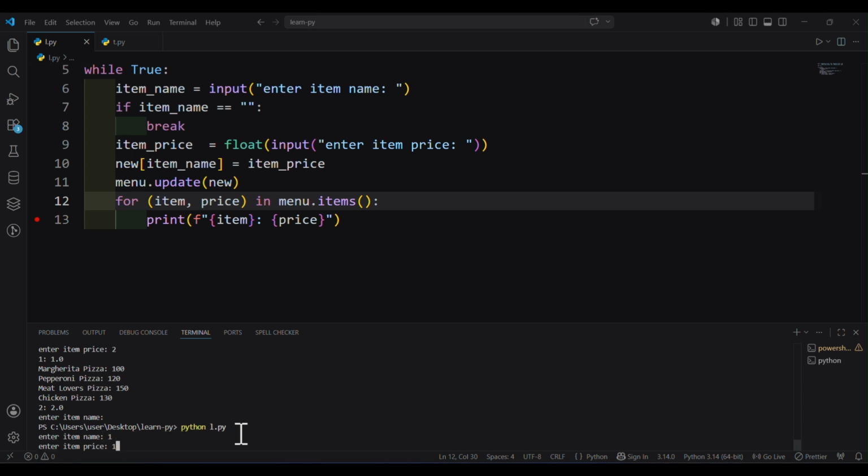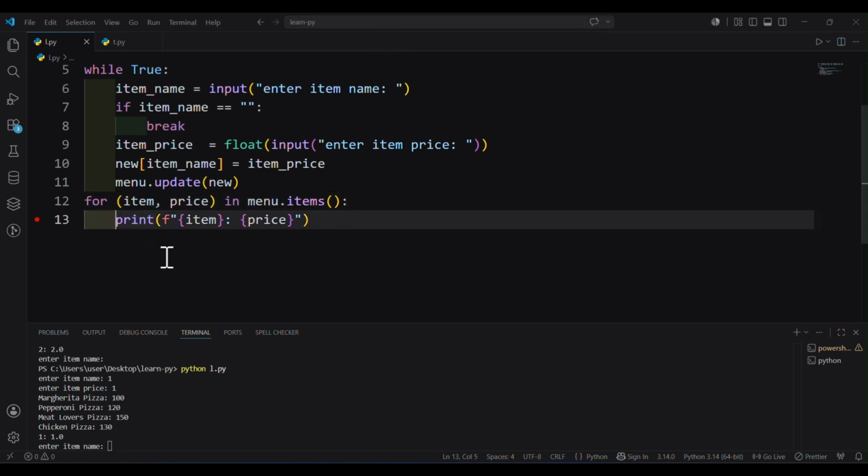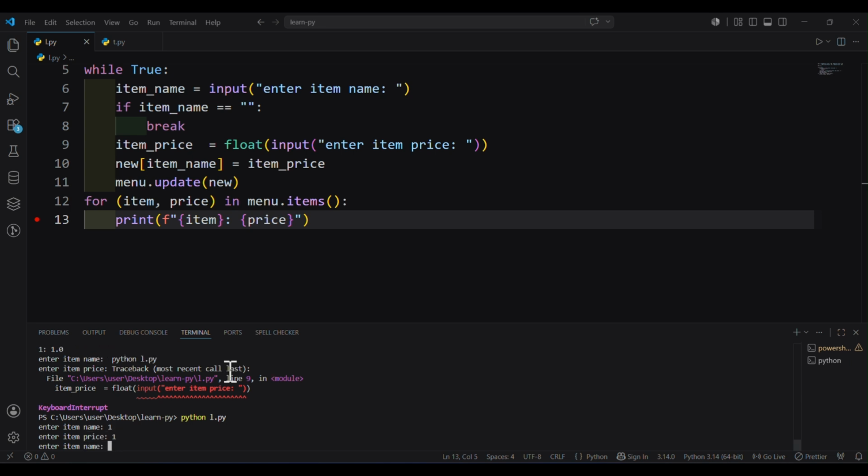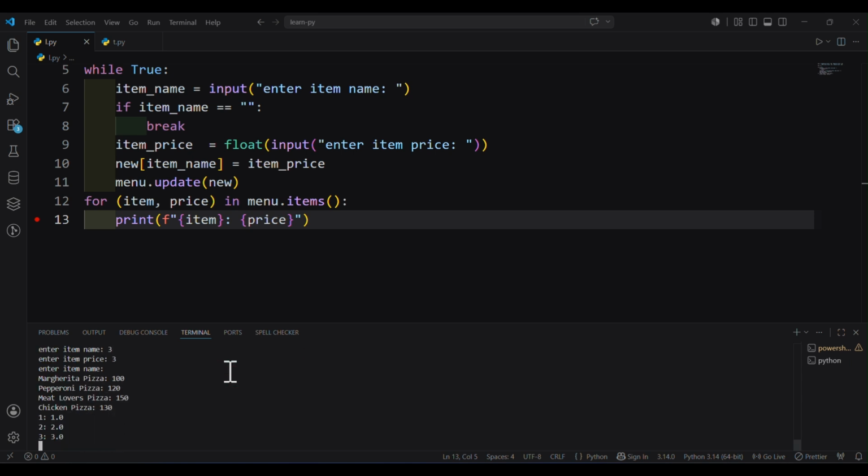Okay, I have another thing. So the problem is I need to go outside the while. So now print, okay, Control C, Python l.py 1 1, 2 2, 3 3. Look at this. The main menu and the new menu.